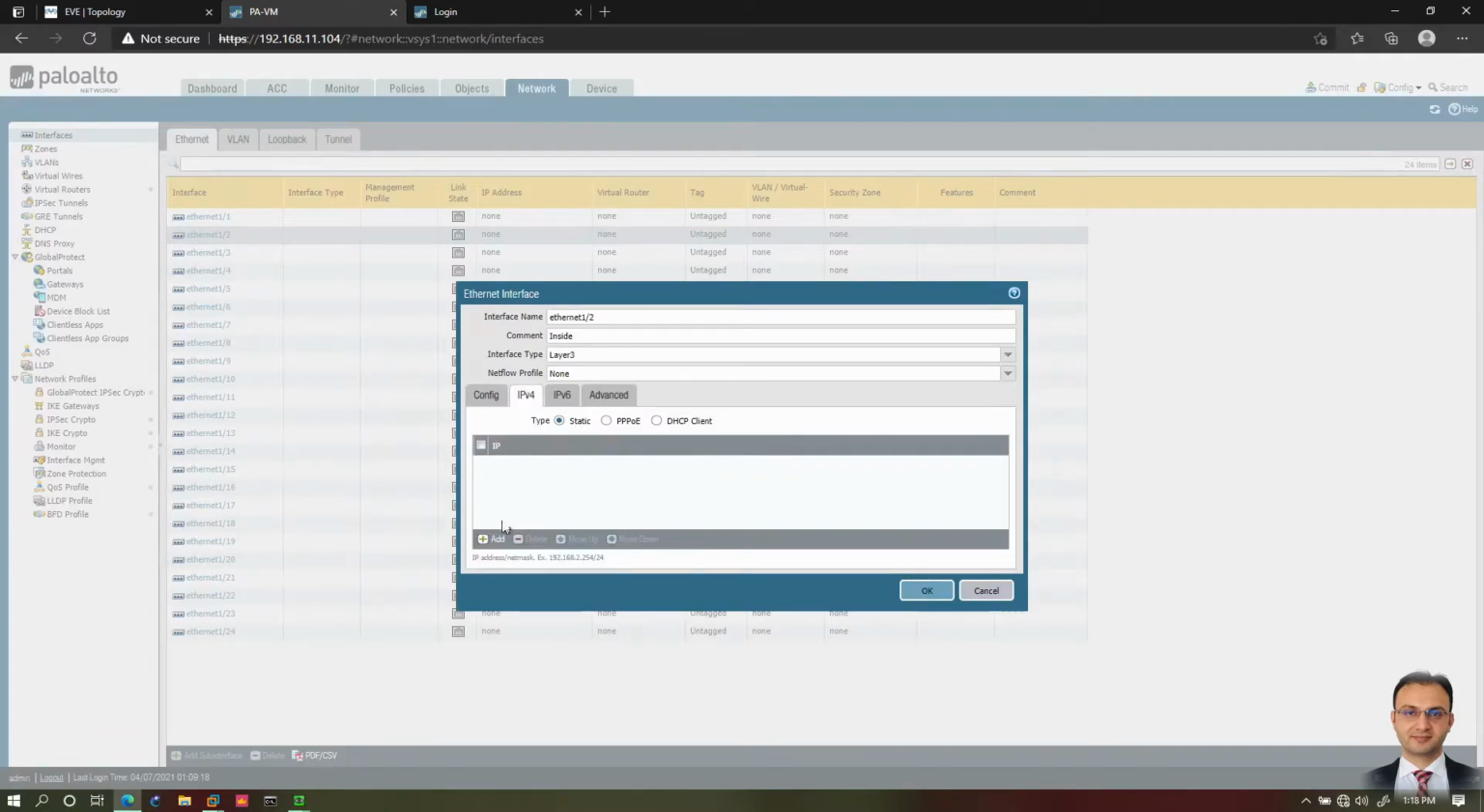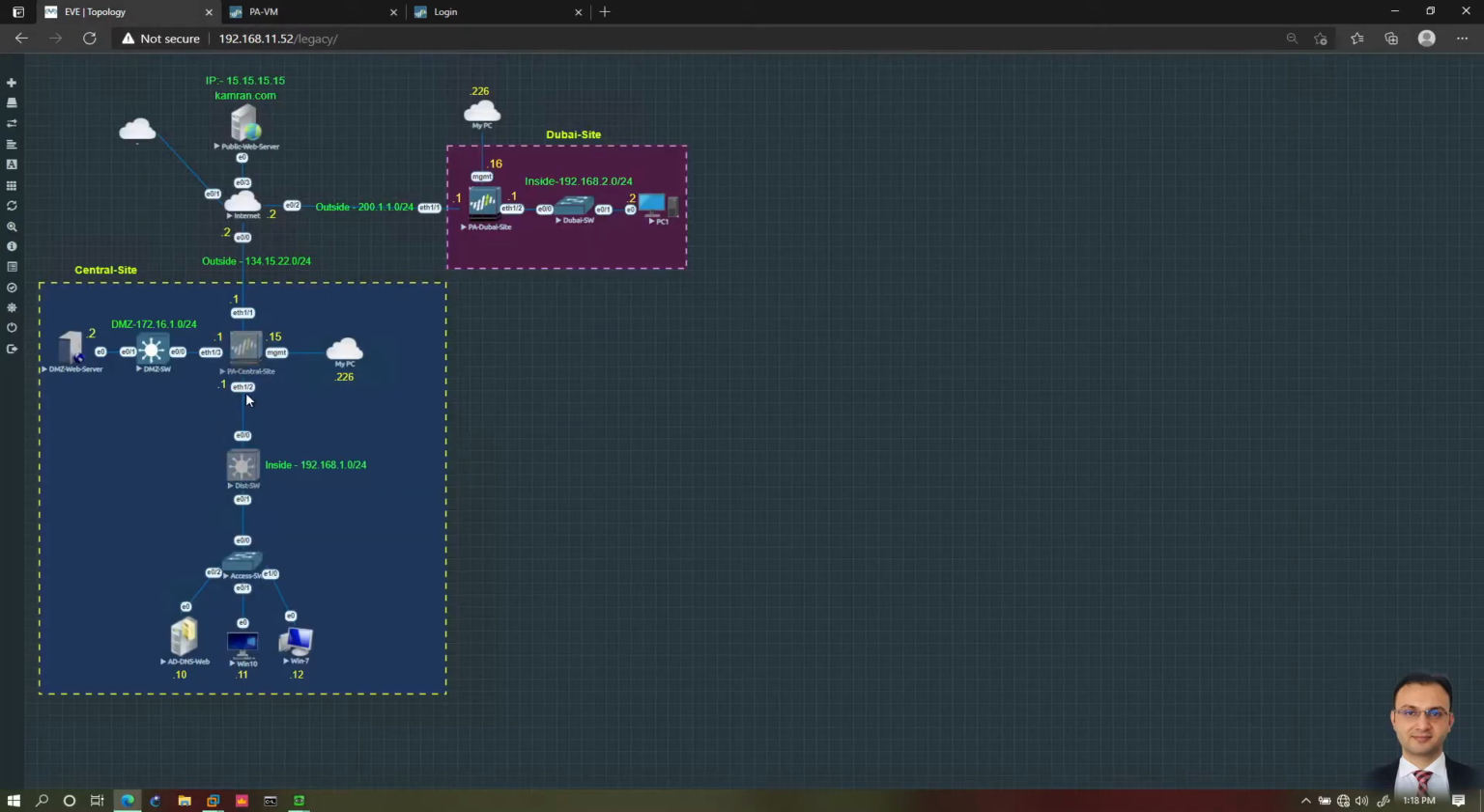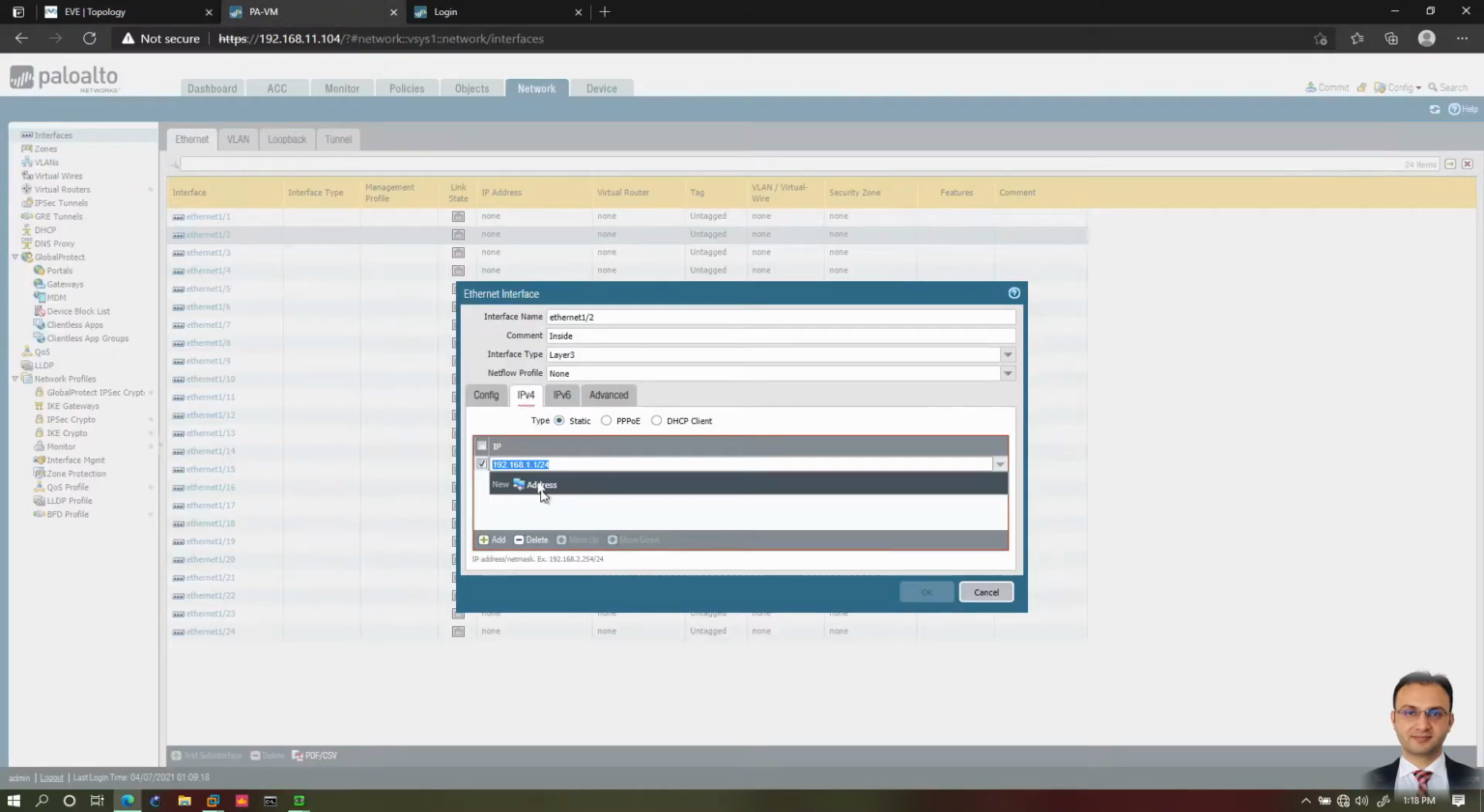So I'll click on IPv4, and here this is how you can assign an IP address. You can create an address object. Later on we will create objects as well, and then you can add those objects here. So I will give an IP address of 192.168.1.1/24 here. This is the interface, Ethernet 1/2, having an address from this range, which is 192.168.1.0, and the first IP address I'm going to assign here.